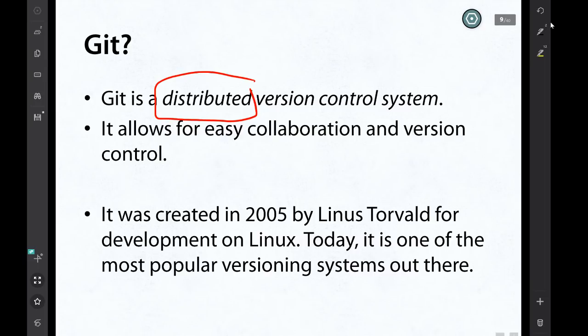And a little bit of history about Git is that it was created in 2005 by Linus Torvalds for the development of Linux. If you guys know about Linux and the Linux kernel and Linus Torvalds, you would know that 2005 is not actually the time when Linux development started. Linus Torvalds has been developing Linux from a time much before 2005. So he originally used a version control system called Bitkeeper.